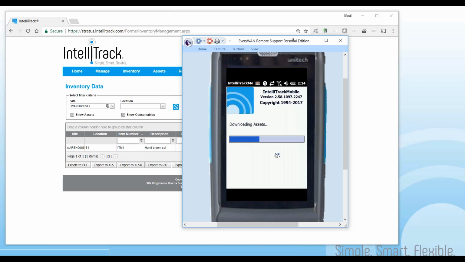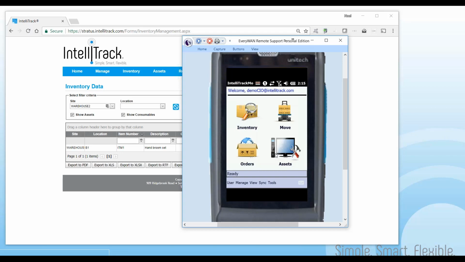The upload happens much faster. The download, because there's all of this data behind the scenes to help us with validation and lookups, does take a couple of seconds here. But you'll see all of these different variables, customers, vendors, assignees, conditions, inventory, are all being pulled down to the device so that what we need is there locally on the device and we don't need RF.